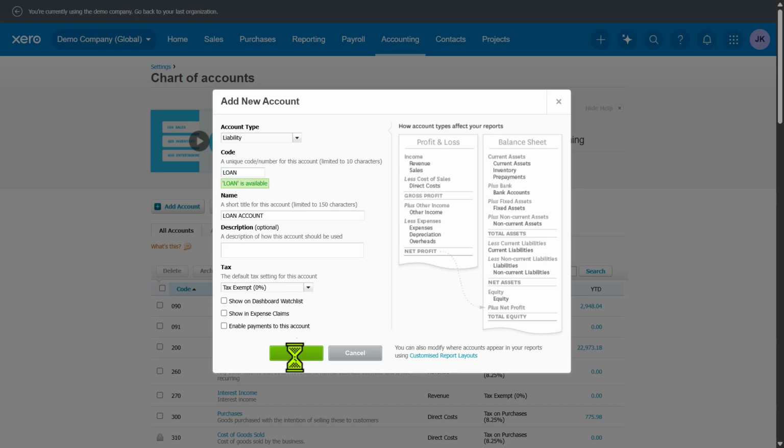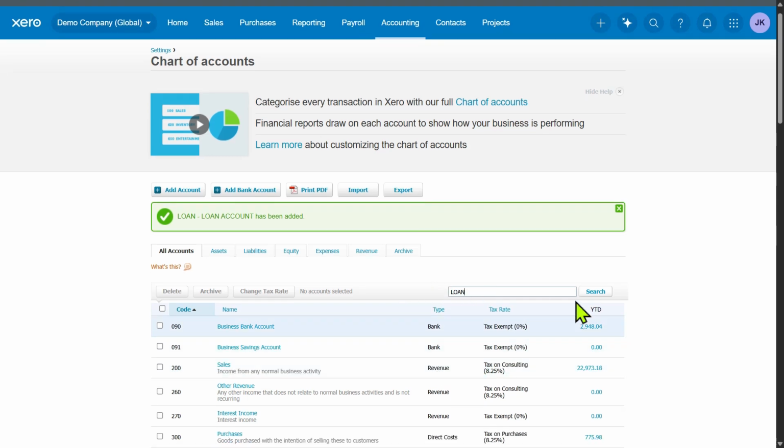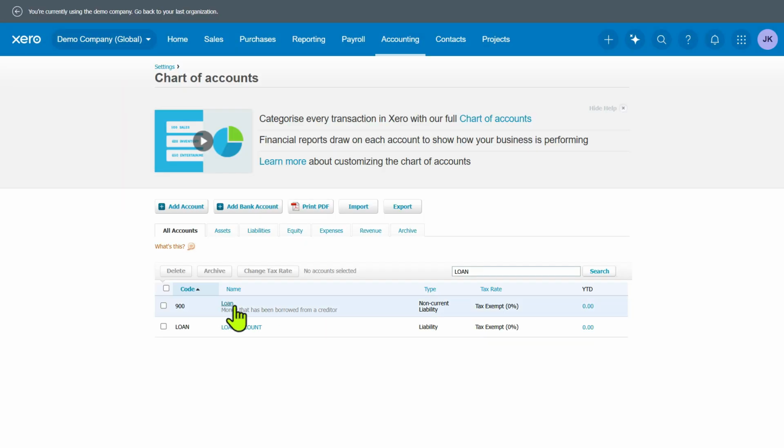With the account ready, you can start recording any loan-related activity. Whether you're logging repayment amounts or receiving additional loan funds, simply select the loan account you created when categorizing the transaction. This ensures every loan movement is recorded accurately and keeps your reports clean and easy to understand.